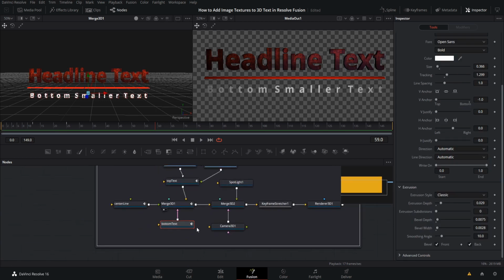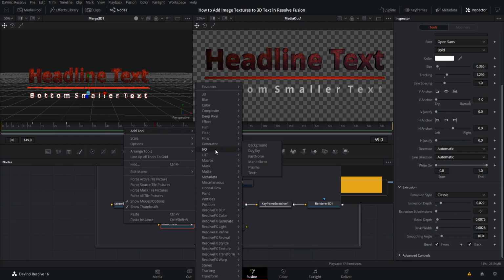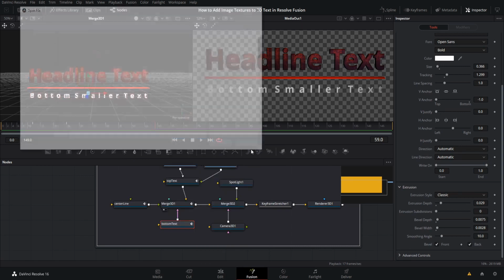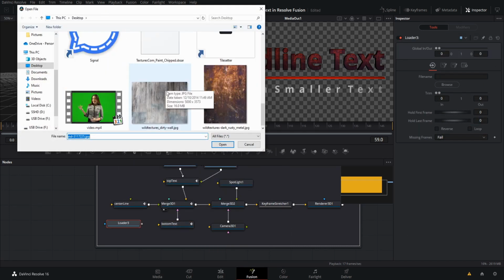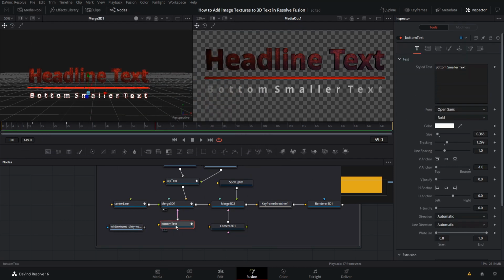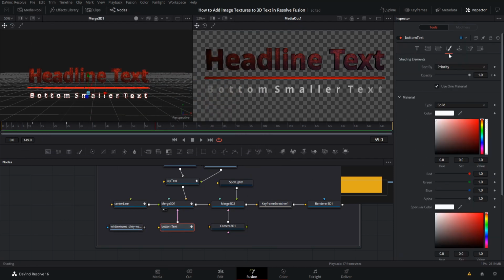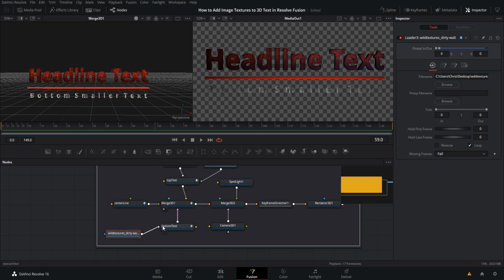So now at this point, of course, we can do the same with the bottom text. So I'm going to right click, add tool, go to in out and loader, not media in. Select a material that we want to use, and then click on the bottom text, go over to the shading tab, and change the material from solid to image. For this text node, we'll just use one material so that we can use the same image for both the base and the bevel material. And now we connect it in to this color image connector. So that's going to be the white one, not the orange one that's always there.